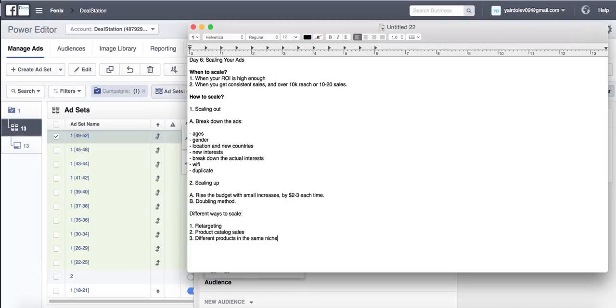You want to make sure that, you know, when you have a successful campaign, that you actually max it out and get the best results as possible. Okay, this is pretty much how you scale. This is pretty much the idea behind scaling.